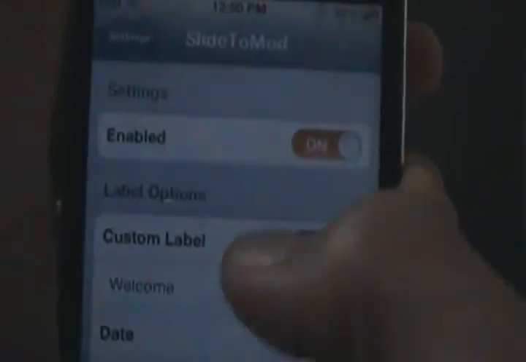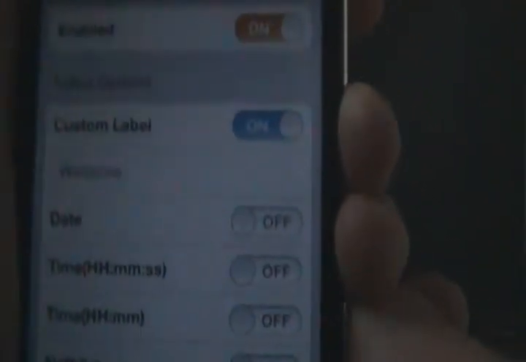So then we're just going to respring our device if there's not an option down here. If you don't know how to respring your device, just get the SB settings and you'll find it. And now it says welcome.